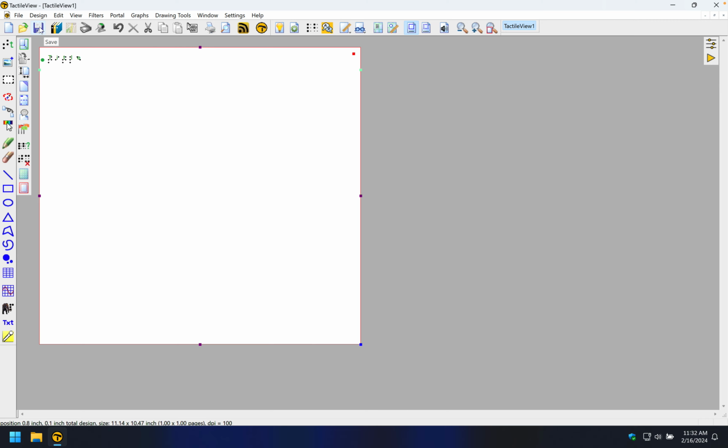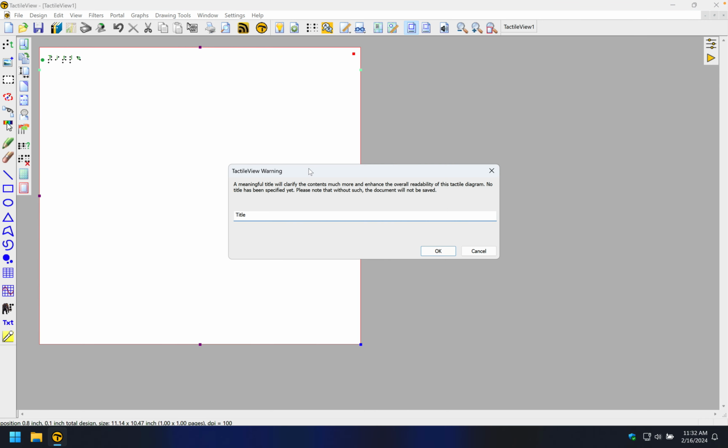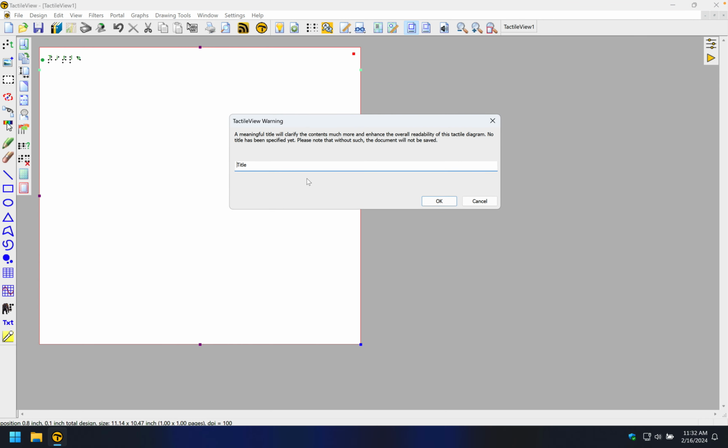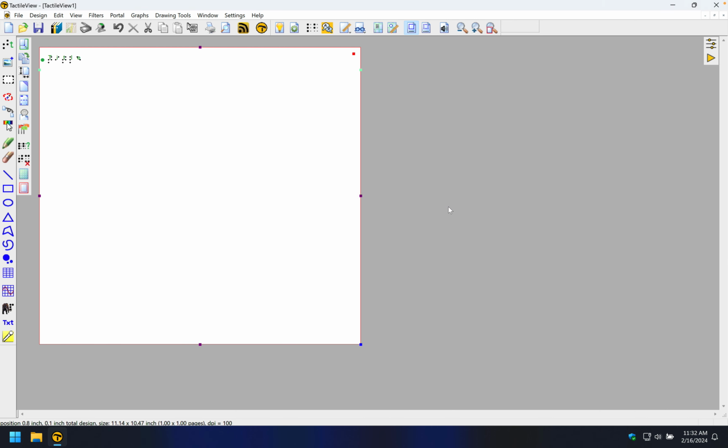I'm going to click on the Save button. And what it's going to do is it's first going to ask me to give it a title. Now, by default, the title is title. Whoop-de-doo, right? We can change this to whatever we want. I'll call mine Test for just a little example here. And then I hit OK.